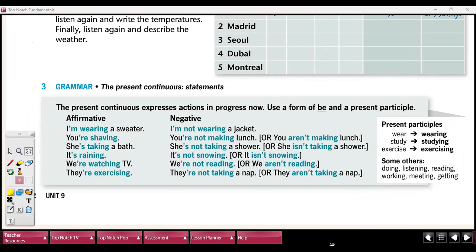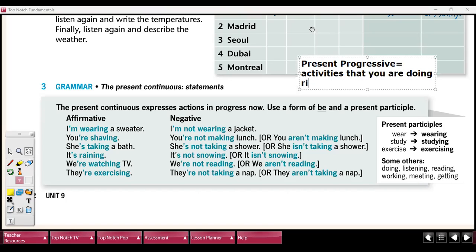So this is about, guys, the present progressive. In other words, the present progressive is super easy, not too complicated. Let me write it over here and I will say it. Present progressive. Now, for the present progressive, guys, you need to keep in mind that it's for activities that you are doing right now. So activities that you are doing right now.